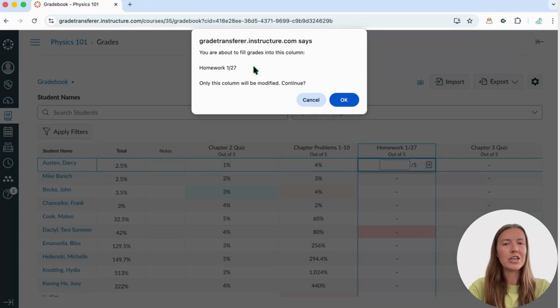You're going to get a notification confirming the name of the assignment where you're going to fill your scores. And that is because Canvas is going to save these scores automatically. So just make sure you're putting them where you want them. If that looks good, okay.